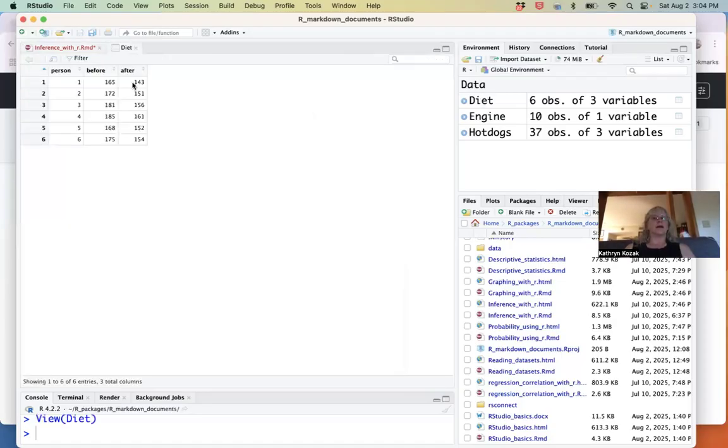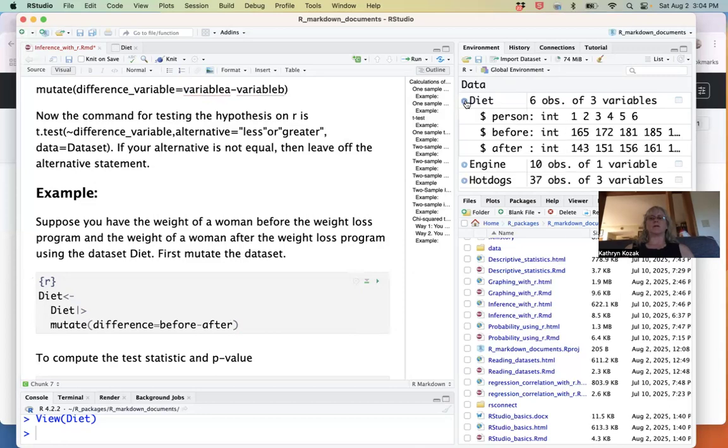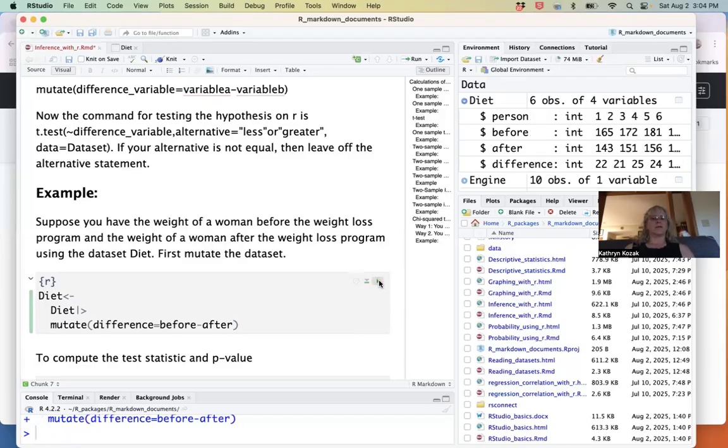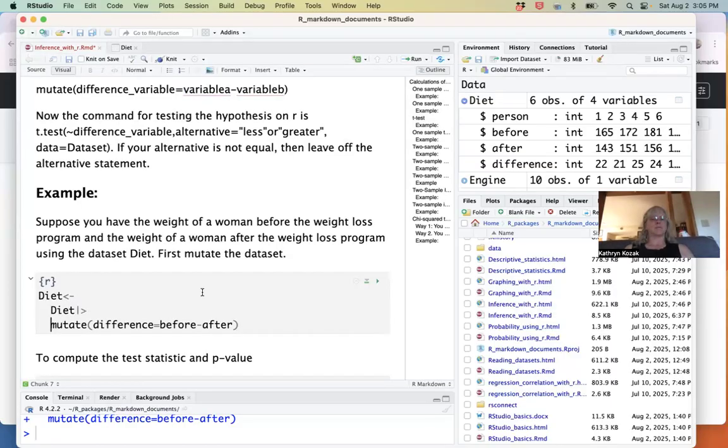The diet data set has just a person before and after. I'm going to use the diet data set, and remember, this is the piping symbol, and then I'm going to mutate it where difference is going to be my before minus my after. I want to know how much they weighed before and after. I'm going to run this. It looks like nothing happens, but now I see I actually have a difference column. So there's my difference column.